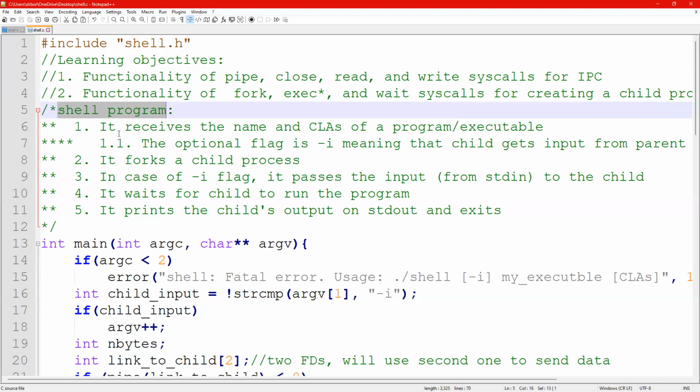The first thing it does, it receives the name and command arguments of a program, or I should say an executable of a program that you want to execute. And other than that, it may have some option of flag -i, which means that the process that we're going to generate, which is called the child, gets input from the parent. When you run a program, it becomes a process.